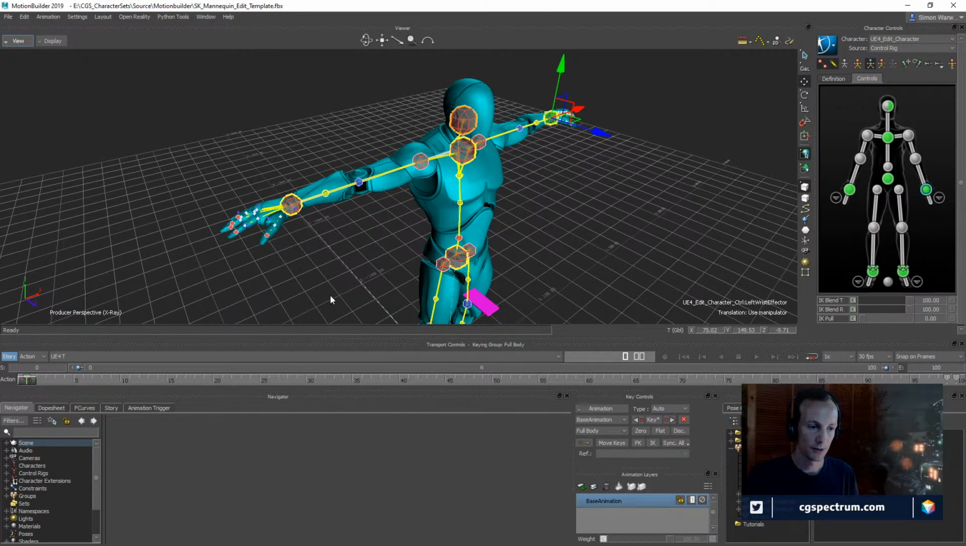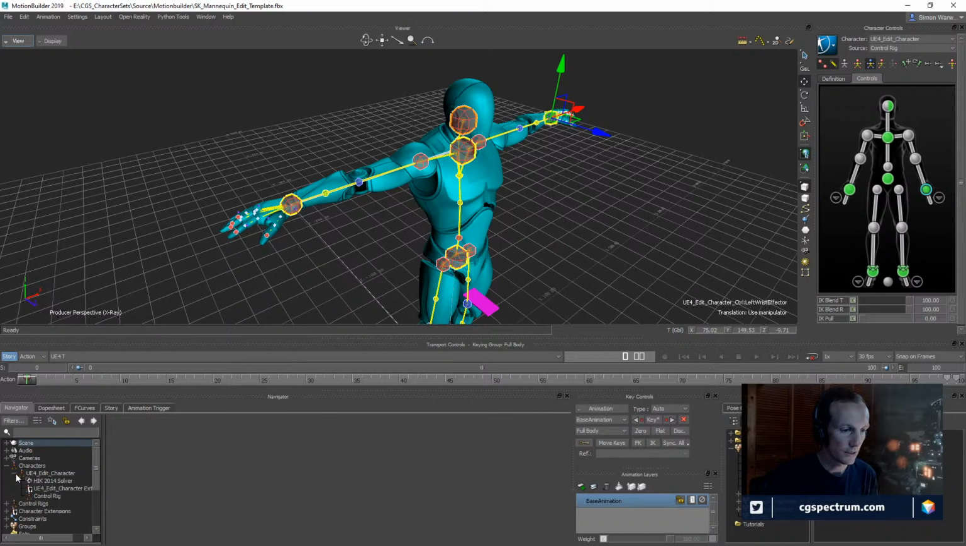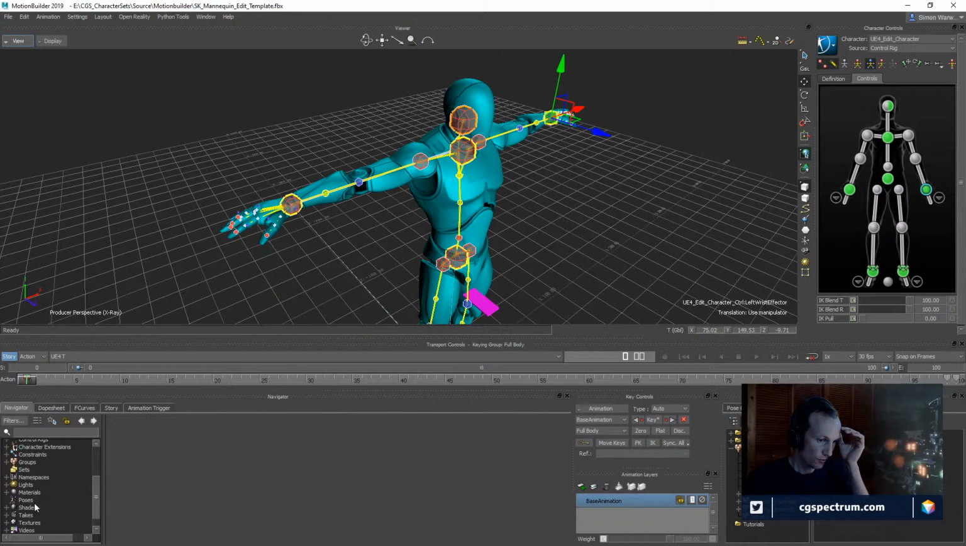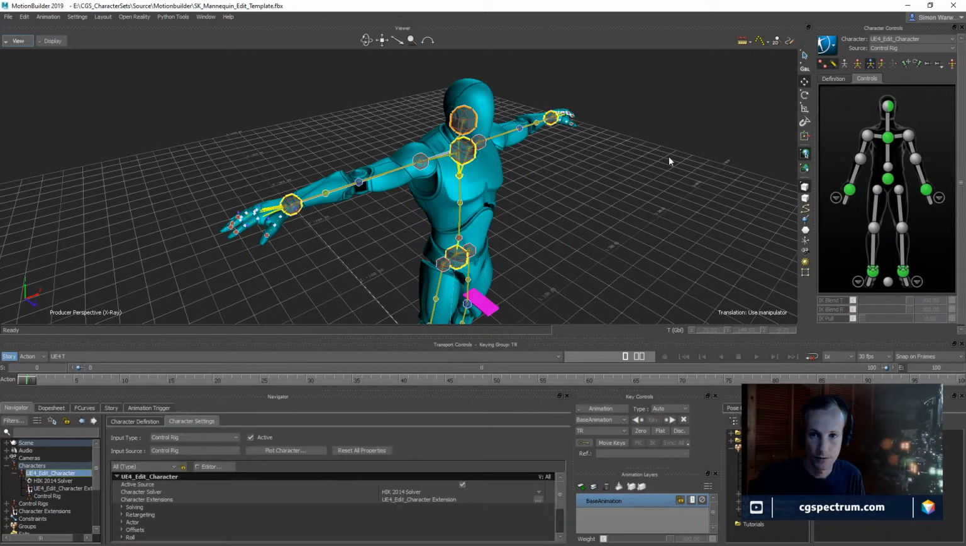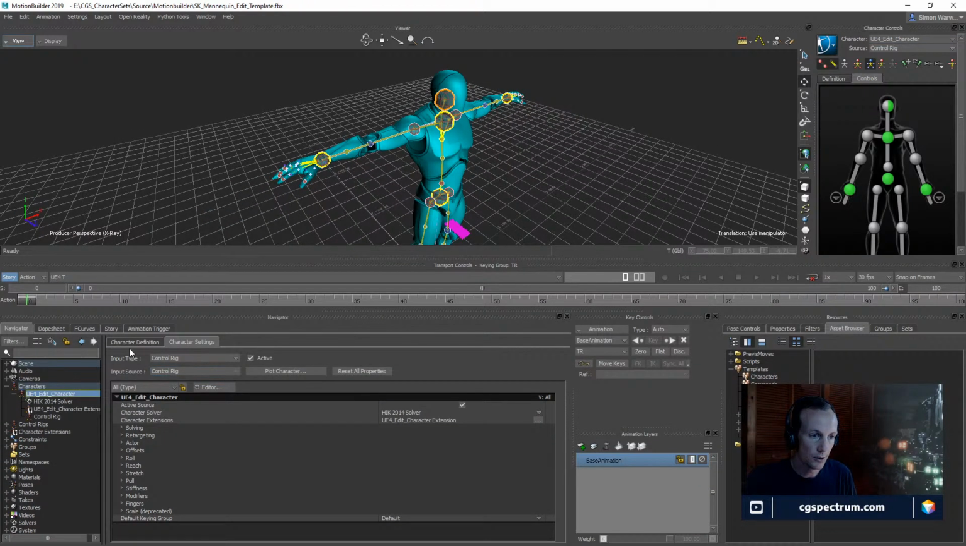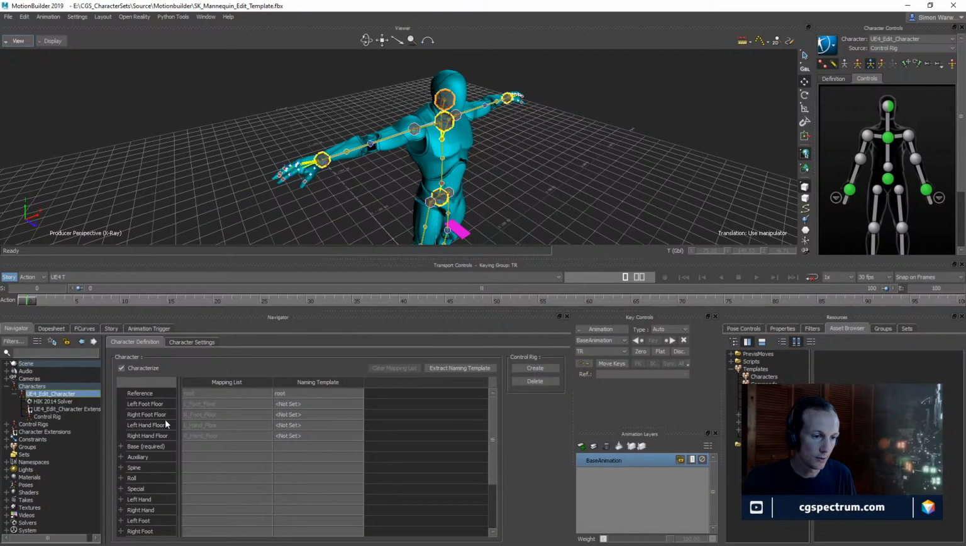I don't remember doing this at all, so I don't even know when I did this or if it was even me that did it. So if you go to the characters inside of the navigator here, you can access pretty much everything in here, from textures to takes to these character sets to the joints and the scene. So in here I can grab the UE4 edit character, which is the character that we have up here, which is currently selected, and you can grab the character definition and see what's going on here.